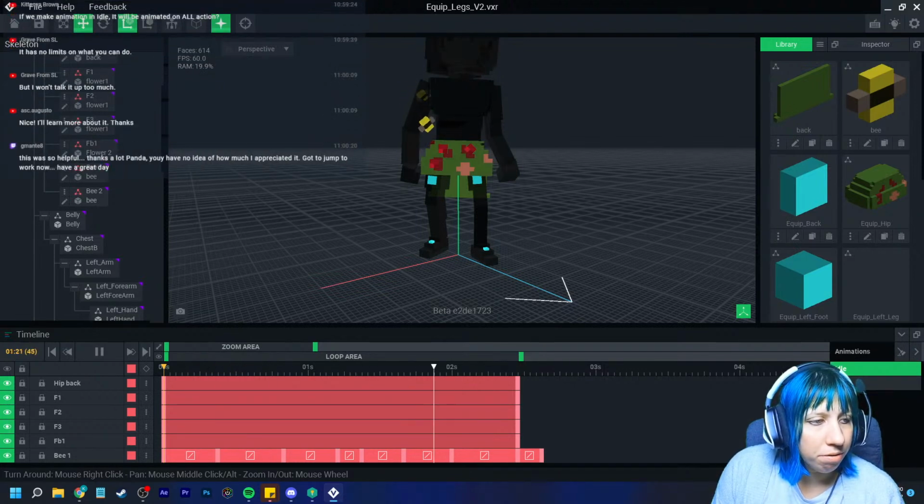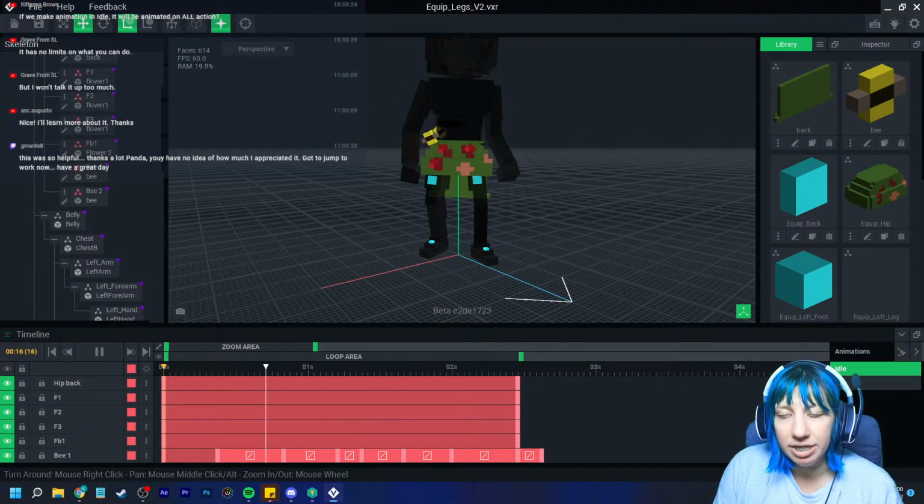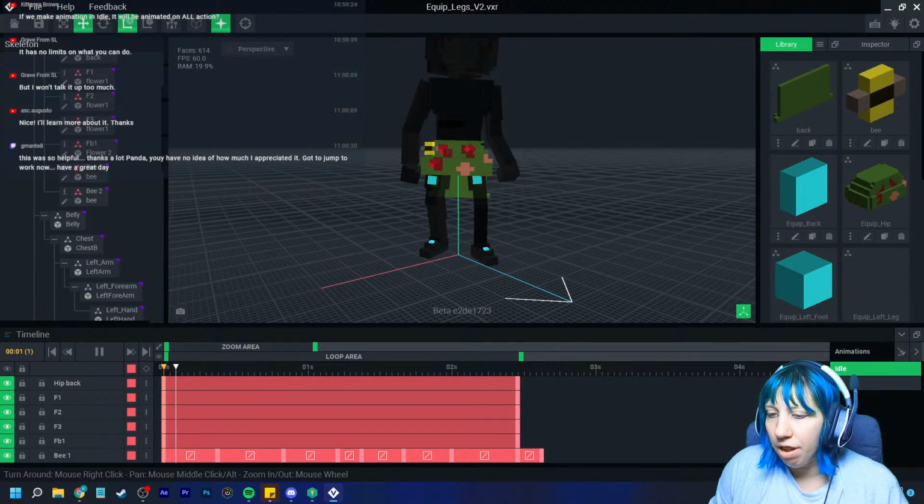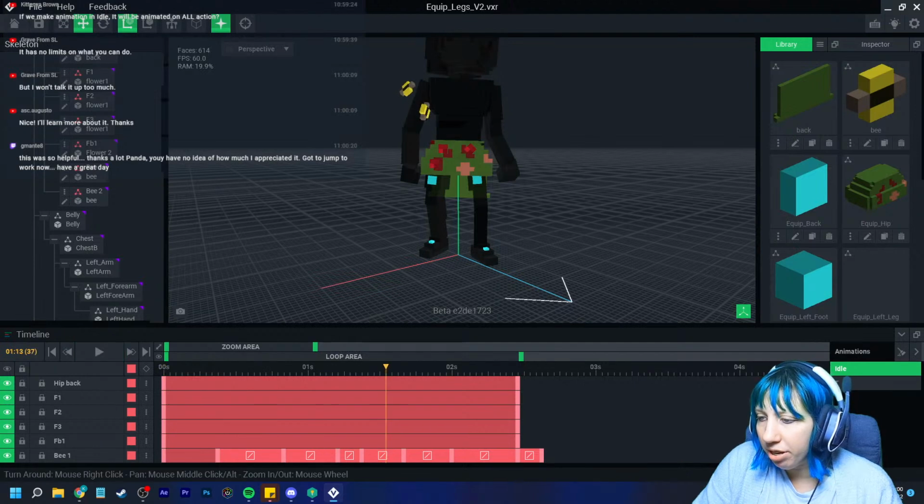An idle, it will be animated on all actions. Yes, it will. Yeah, so every action it will be animated like that.